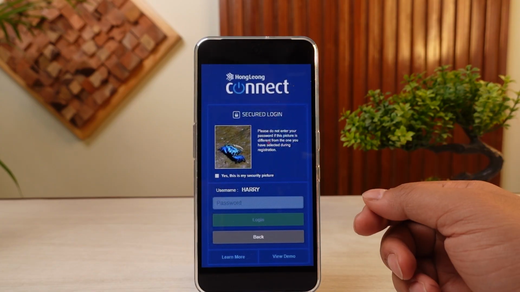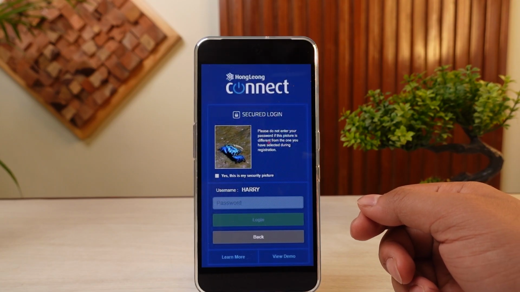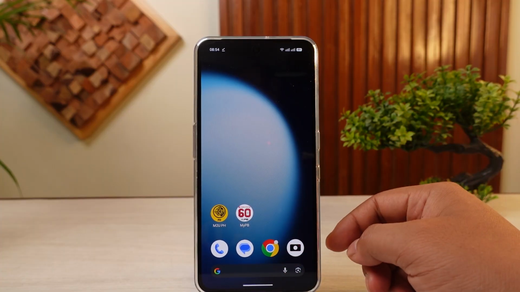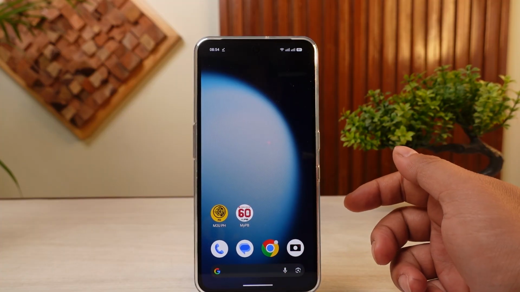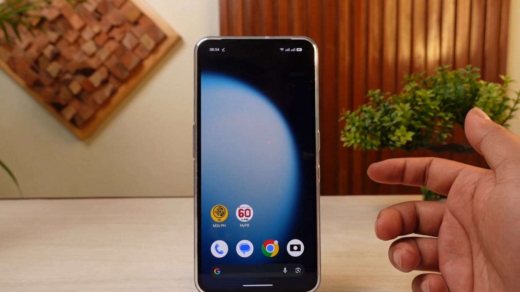If none of these solutions are working out for you, then the last thing that you can do in this situation is just contact the hotline support. So you can just open up a web browser of your choice and then simply search for customer support of Hong Leong, where you'd be able to find a number so that you can simply call them.